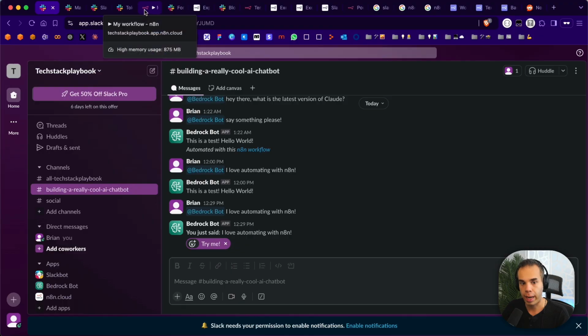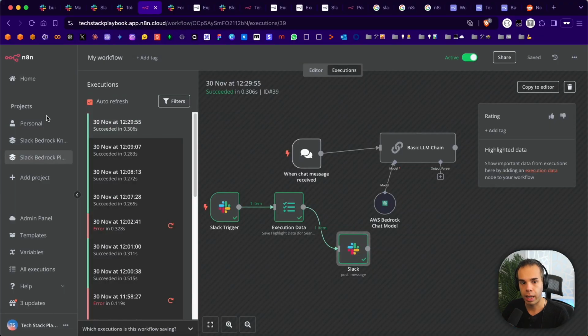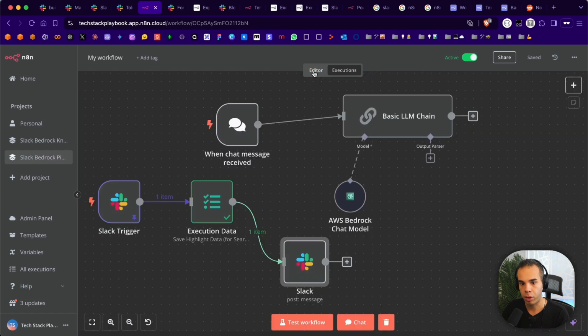So now that we know the basics of how we can use n8n with Slack in our workspace and use our webhook to interface between both of them, now let's add that AI layer that we have been waiting for. So now we're going to be integrating Amazon Bedrock to allow us to talk to an LLM all from within Slack. So we're going to go back to our n8n workflow editor.